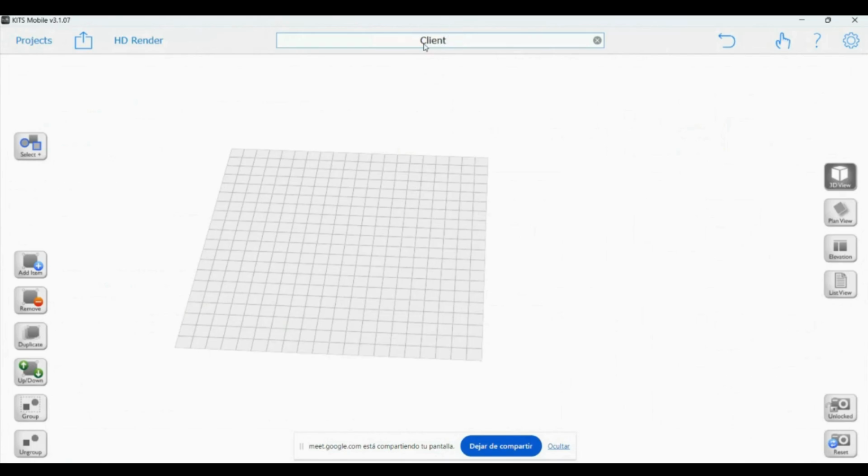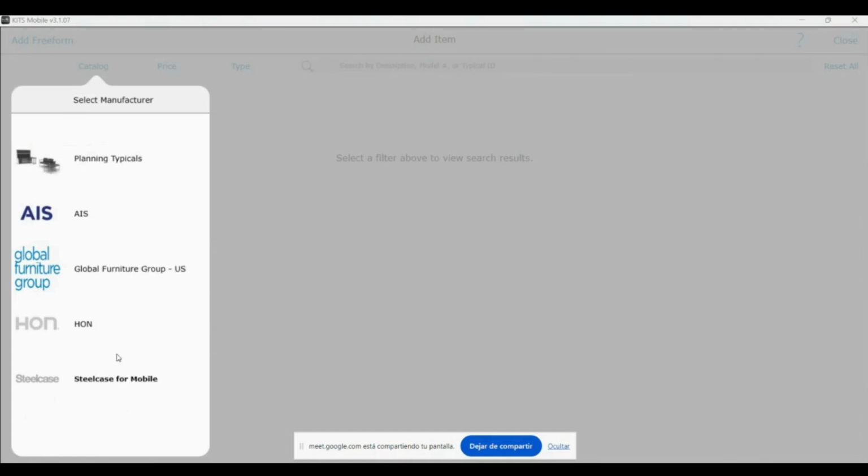You can manipulate your project view using your mouse or keyboard or by using a touchscreen if you're using the Kits Collaborator on an iPad or any touch-enabled Windows device. Let's start building a project. By clicking on Add an Item, you will bring up a list of the manufacturers currently available to you. Clicking on them will then bring you to your chosen catalogs. You can then go through all the products available in each catalog.